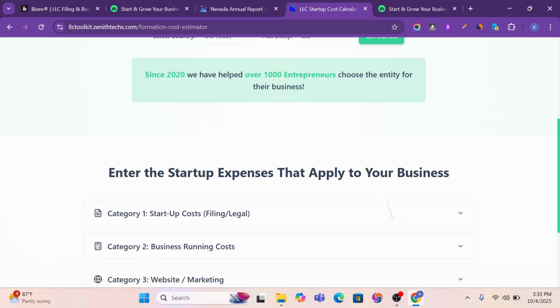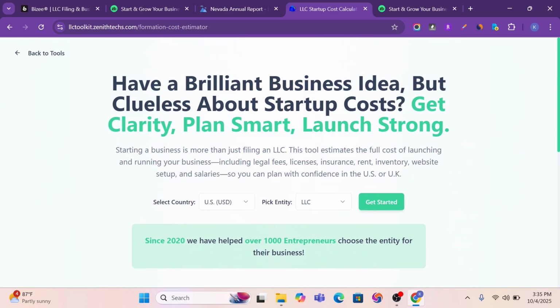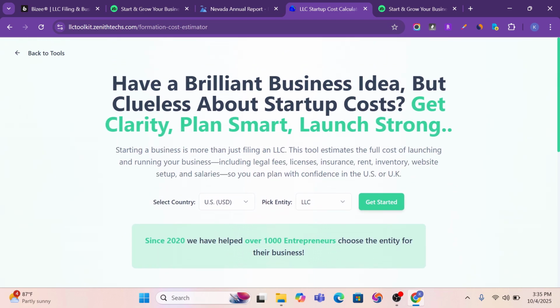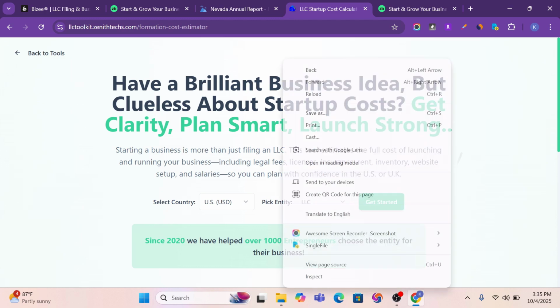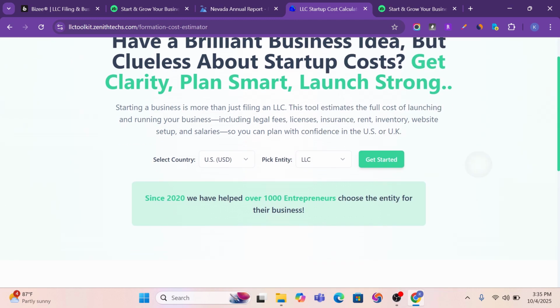So over here, as you can see, it says, having a great business idea but clueless about startup costs? Get strong clarity. Plan smart, launch smart. As you can see, it's here to help us form a better company. We're going to choose our business. We're starting our business in the United States, and we are choosing LLC for our business structure.